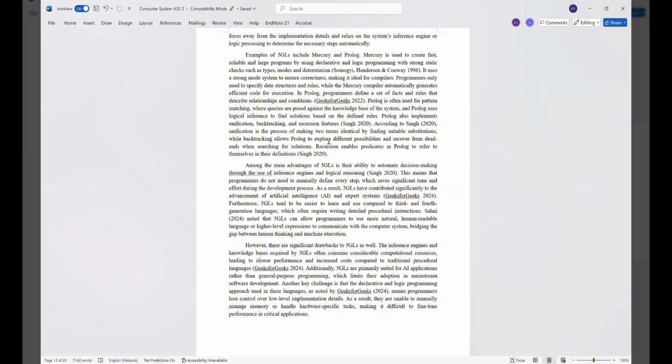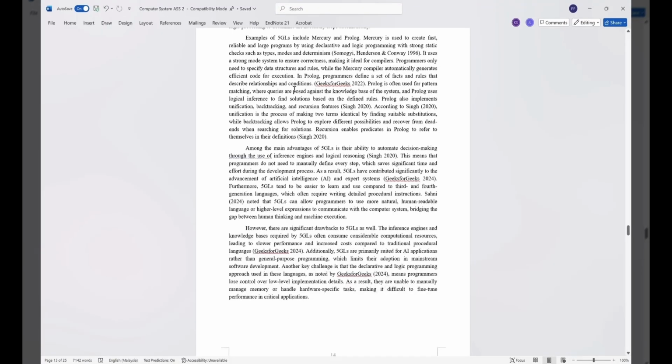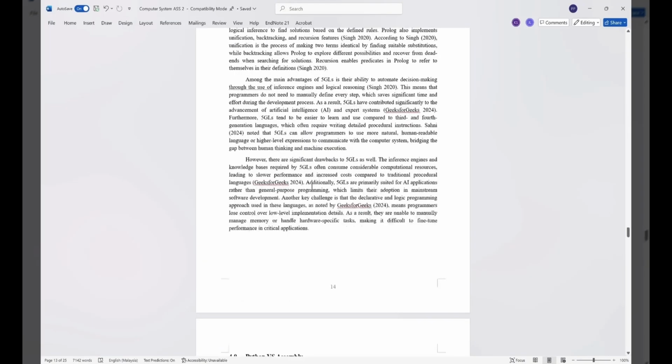So the language has an inference engine or logic solver which automatically determines the steps to achieve the goal. This automation reduces programming complexity and accelerates AI development. However, the fifth generation language programs require significant computing resources and offer limited control over hardware or low-level operations. They are also mostly used for AI and expert systems rather than general software development.